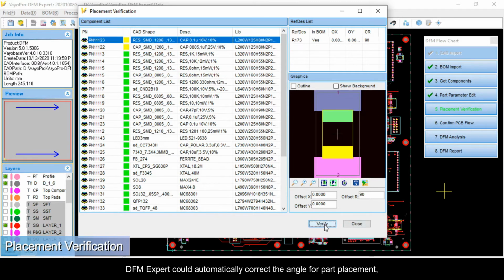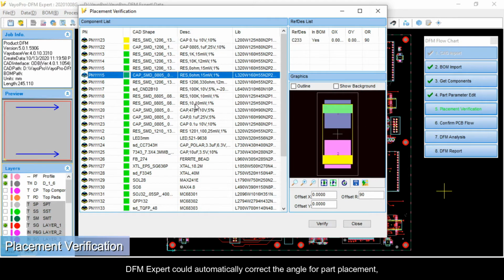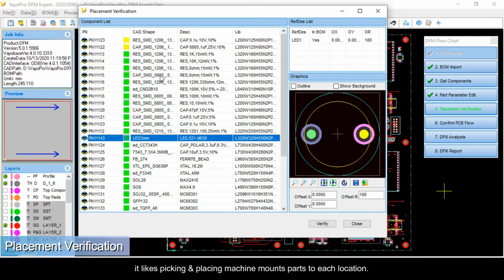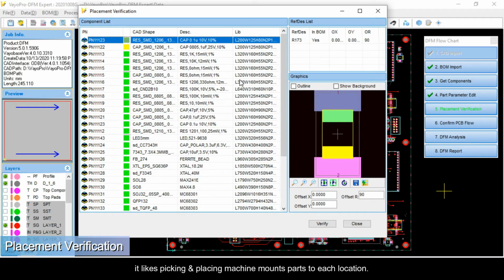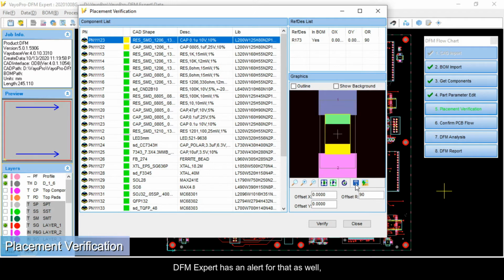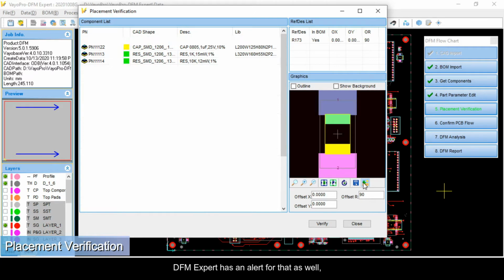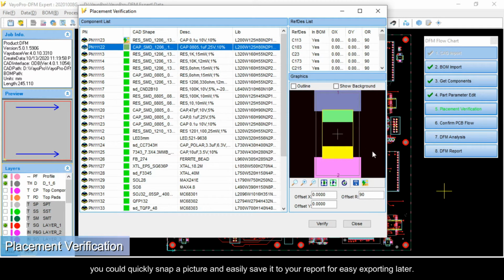DFM Expert could automatically correct the angle for part placement. It looks like the pick and place machine mounts parts for each location. If there is an obvious package mismatch with the footprint, DFM Expert has an alert for that as well. You could quickly snap a picture and easily save it to your report for easy exporting later.